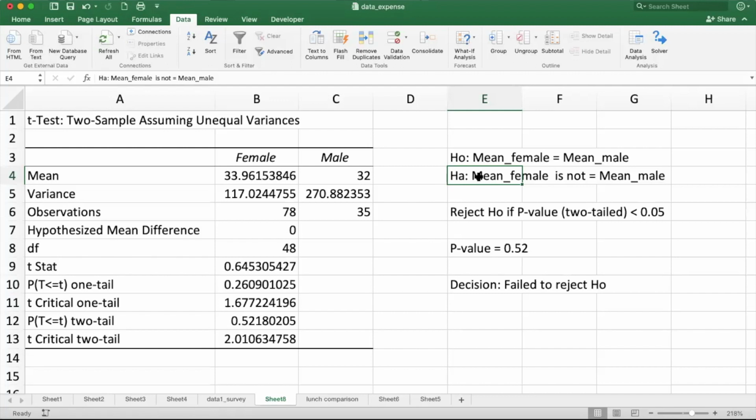Okay? So that's how we run the t-test for two sample with unequal variances. So hindi na tayo mag-exercise for that. Doon na tayo sa paired t-test.